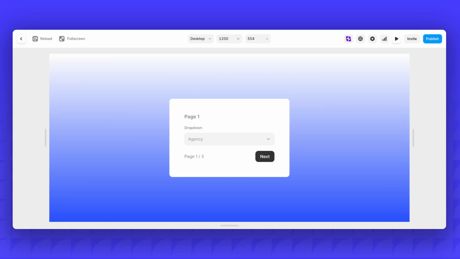In this video, I'll be walking you through how to use conditional logic with Framer forms.